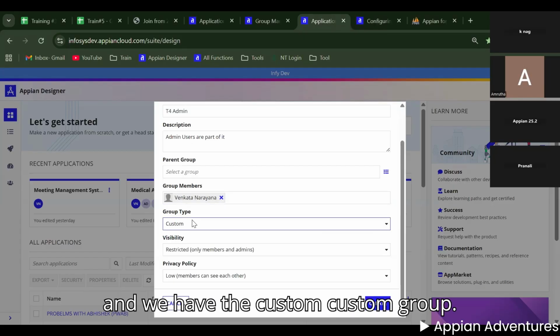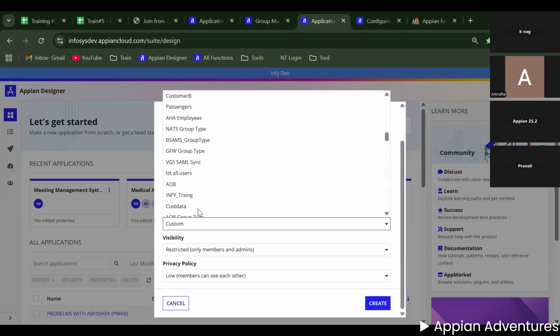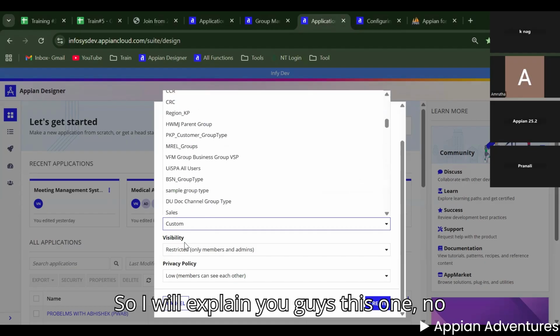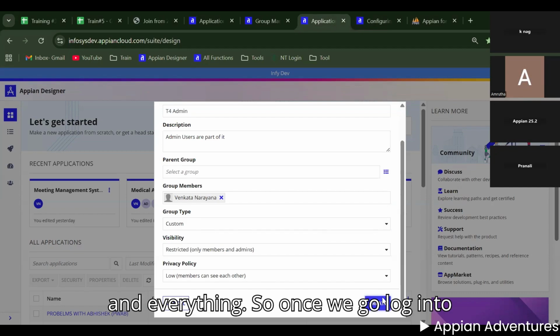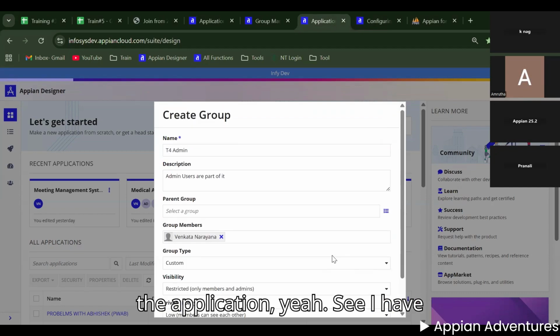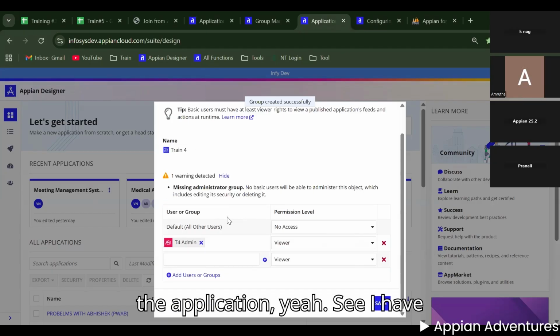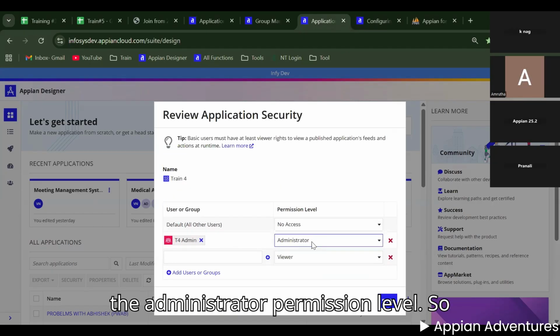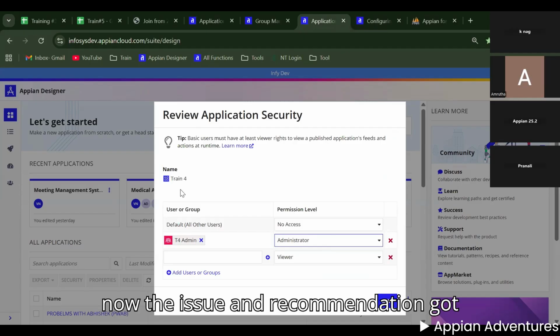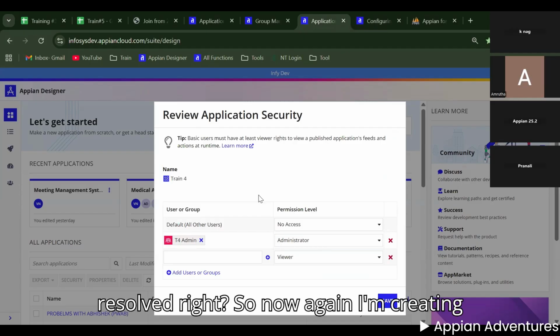And we have the custom group as well. I will explain this one, no need to worry. So visibility conditions and everything, once we log into the application. See, I have added the admin group here and provided the administrator permission level. So now the issue and recommendation got resolved, right?